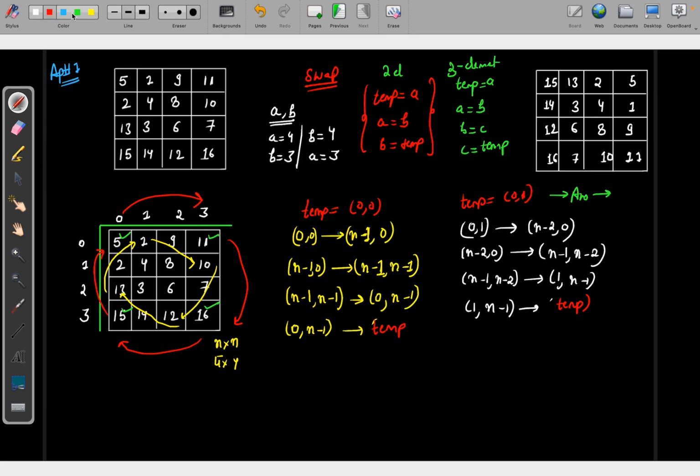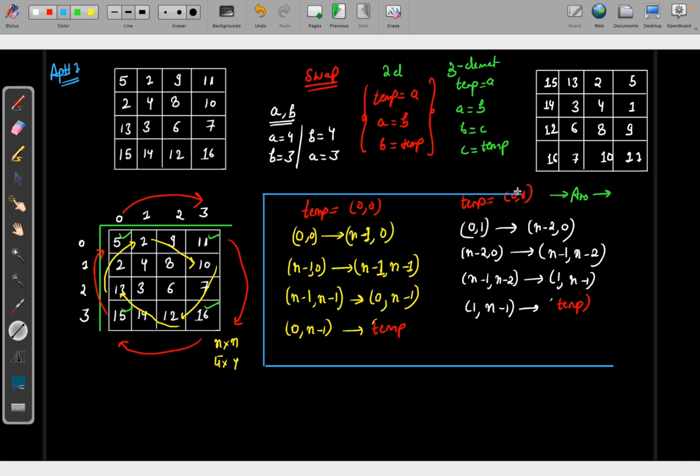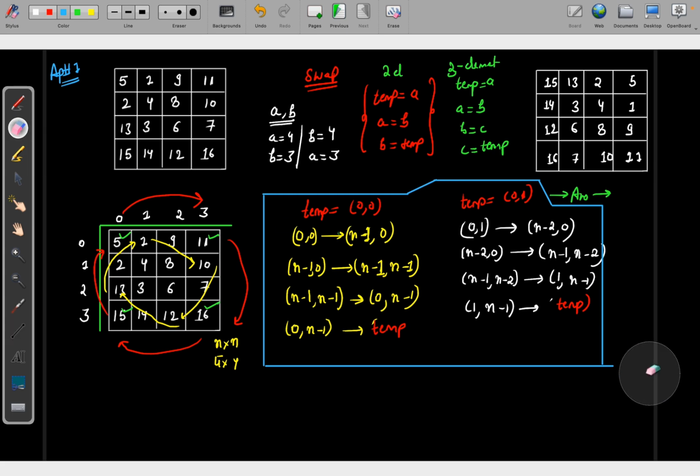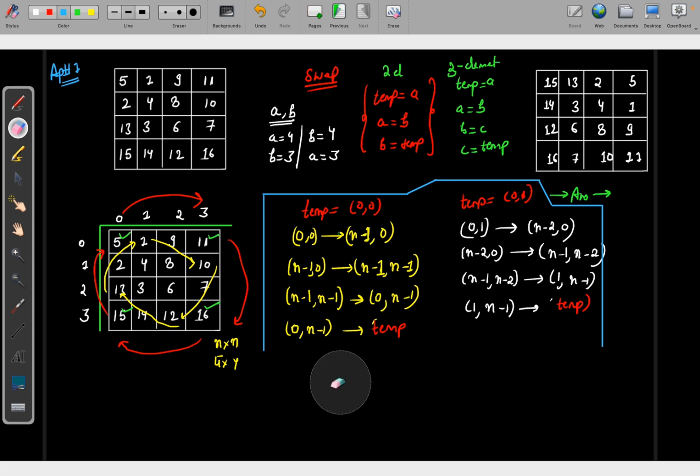Okay. Now let's see, is there any generic term that we can use instead? These are constants, right? But is there any generic term that we can use so that we can simply swap all these elements? Is there any generic term that we can get from here? Let's understand it. Let me create a space here.